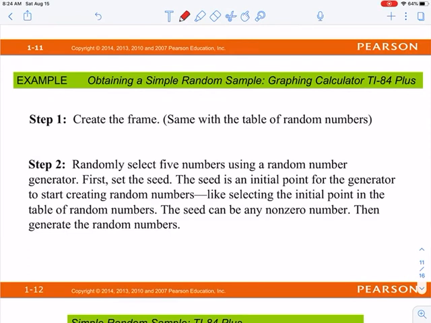Now, there's also a way to do it on the TI-84 graphing calculator. And again, you're going to create your frame, same as the table of random numbers. So in this case, your frame still, if we use that last example, would still be numbers 1 through 30. So your frame is numbers 1 through 30. And you're randomly going to select 5 numbers using the random number generator.